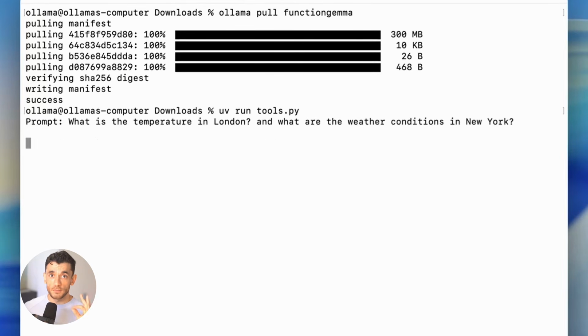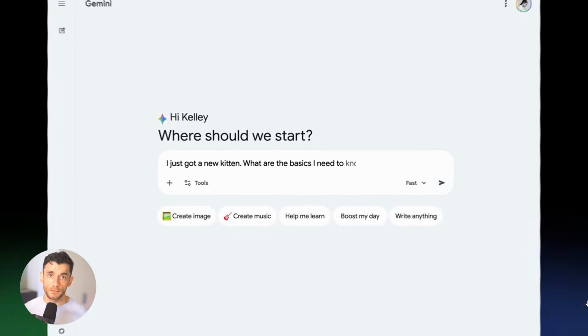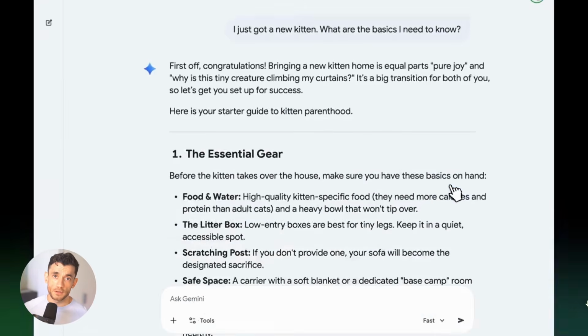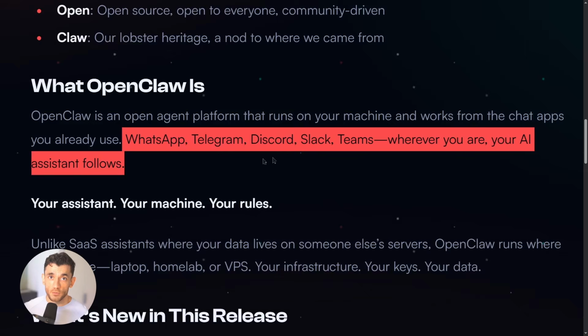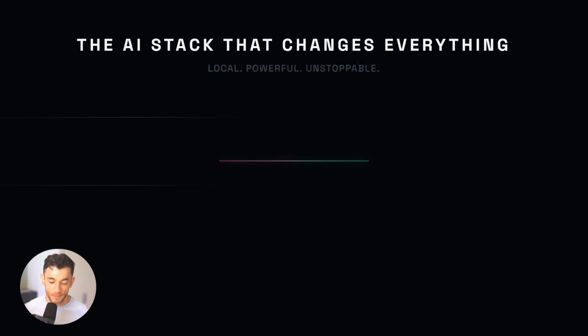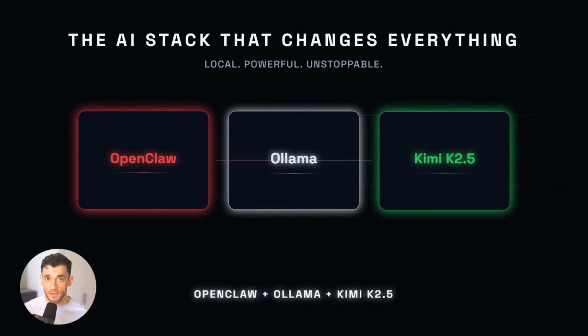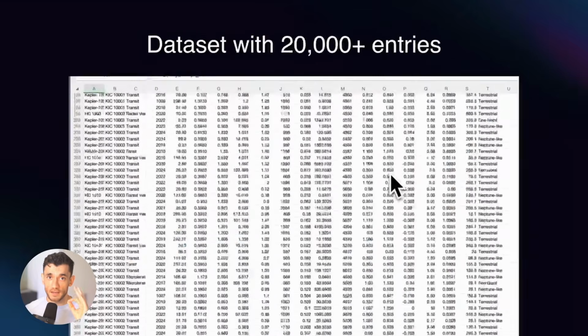So here's the deal. Most AI tools are just chatbots. You ask a question, you get an answer. That's it. What if I told you there's a stack that turns AI into an actual worker? Thing that can run for hours on its own. Thing that connects to WhatsApp, Telegram, and Discord. Thing that doesn't just talk, but actually executes. That's what OpenClaw plus Ollama plus Kimi K2.6 does. And I'm going to break down exactly how it works.